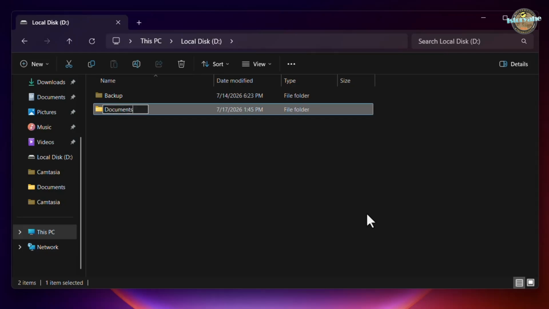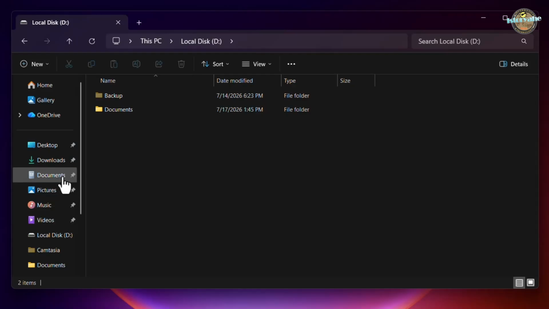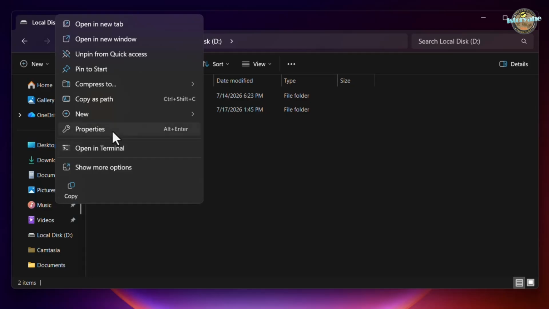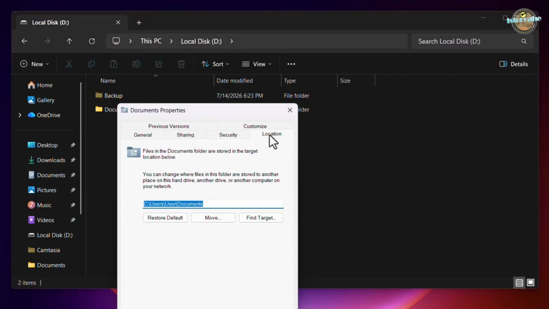With our new folder ready, let's look for the original folder. In the left panel of File Explorer, find your original Documents folder. Right-click on it and select Properties from the context menu. Inside the Properties window, click on the Location tab at the top. Next, click the Move button.